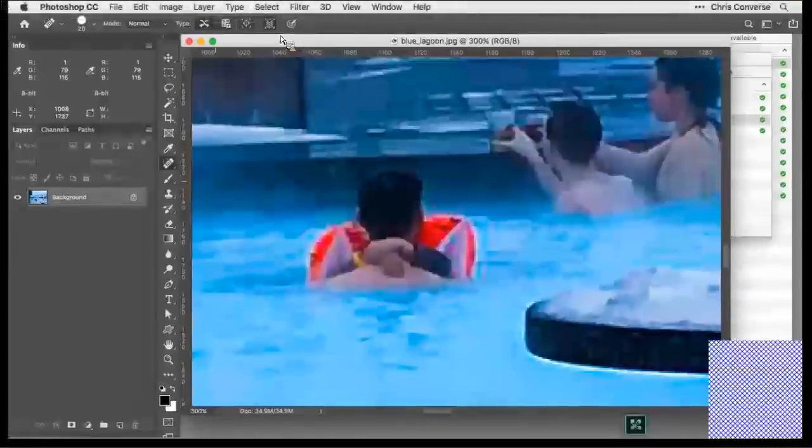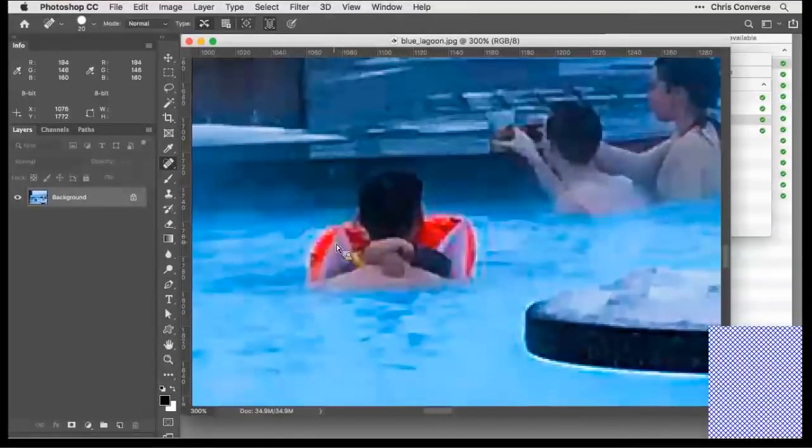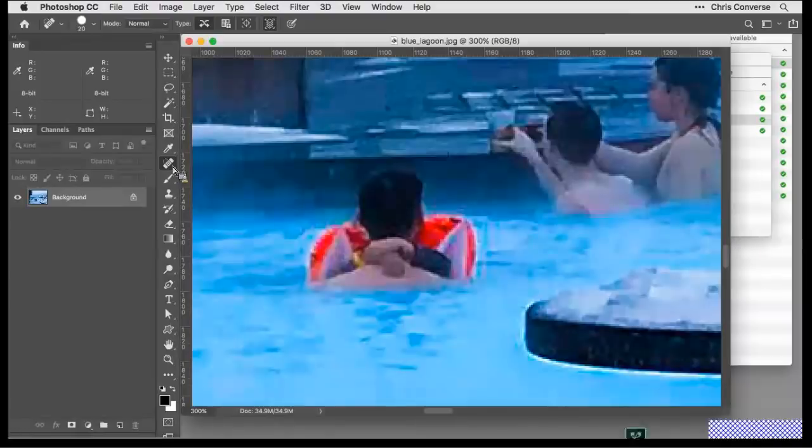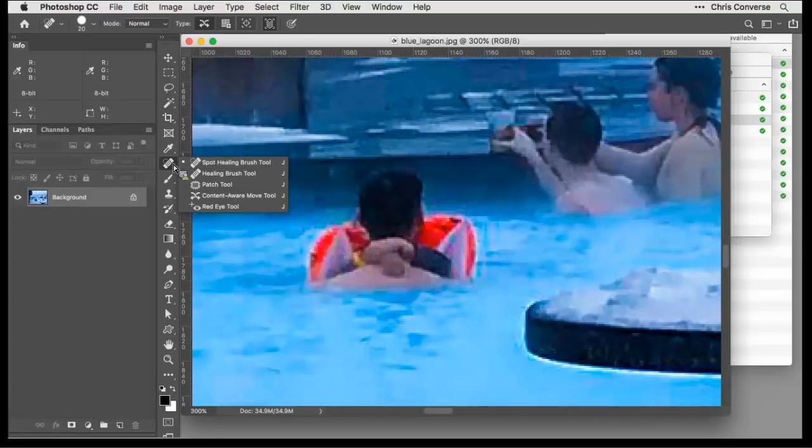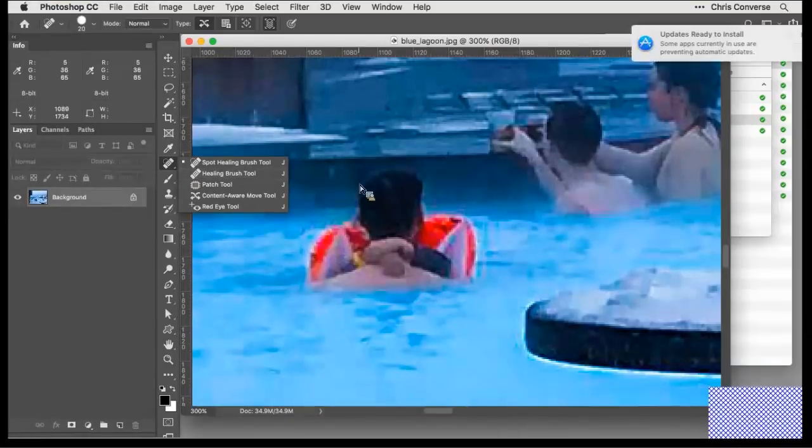Excellent. All right. So what we're going to be doing here is getting rid of the red flotation devices. So with our spot healing brush selected inside of Photoshop, if I click and hold, you can see that this says it's a healing brush. So again, as I mentioned before, this will actually use some of the content-aware healing that is part of a lot of tools inside of Photoshop now.